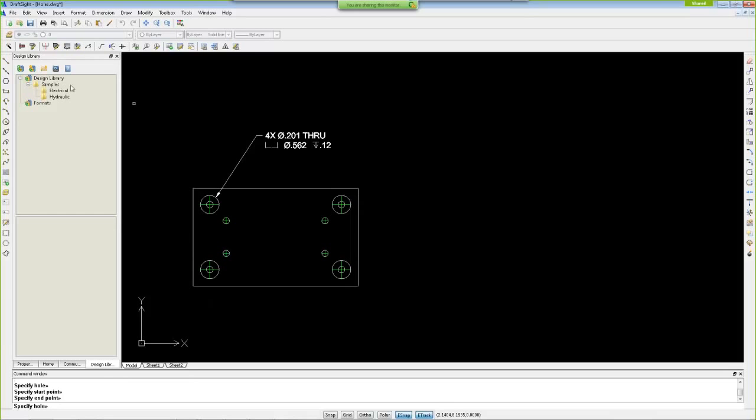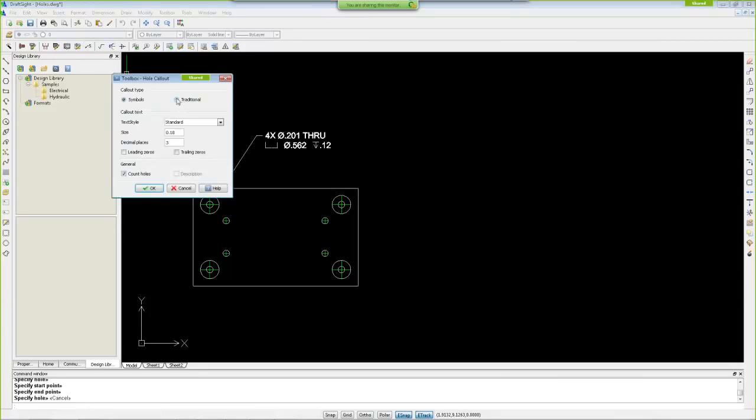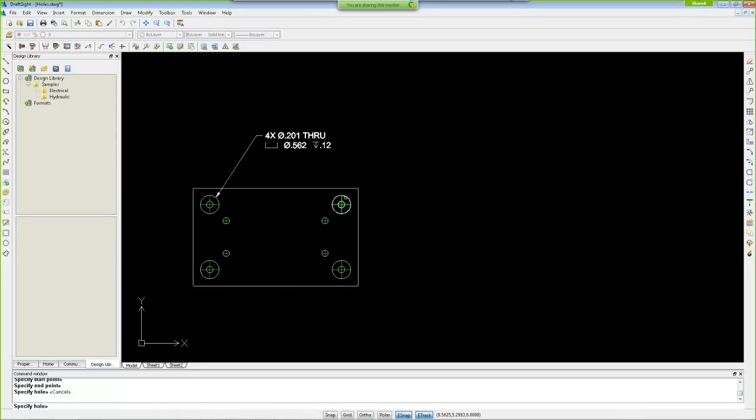Now, if I wanted the other style of callout, I click the traditional style of callout. Does anybody remember that? Boy, you know, back in the day when we had to write all this. We used to write it out by hand, right? You had to write all this stuff out. You know, 201 drill through, C-bore deep. We had to put all that in there. So those days are gone, thank God. But you can choose either method: the symbolic method or the traditional method.